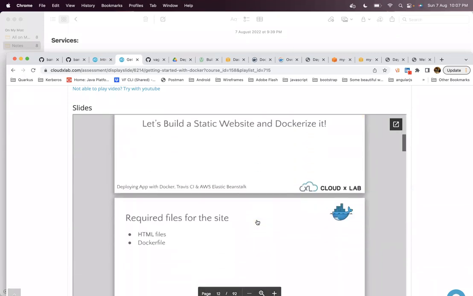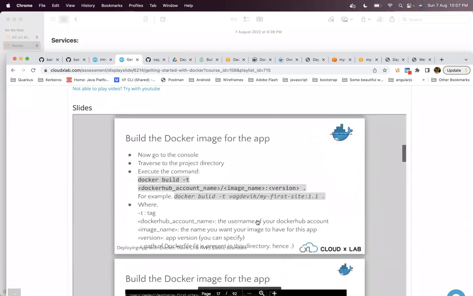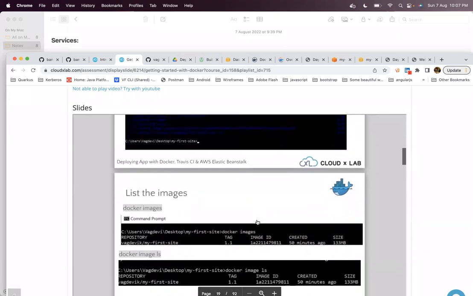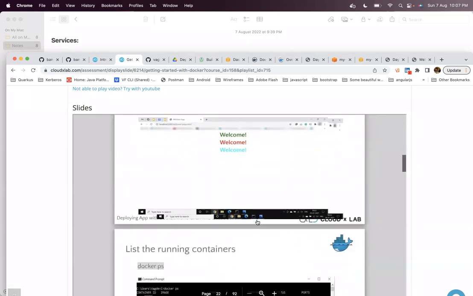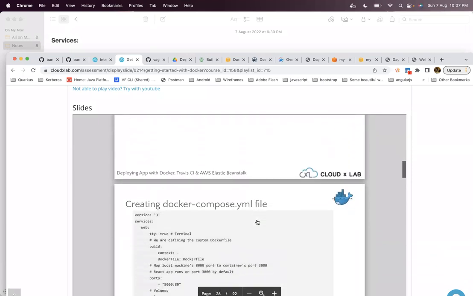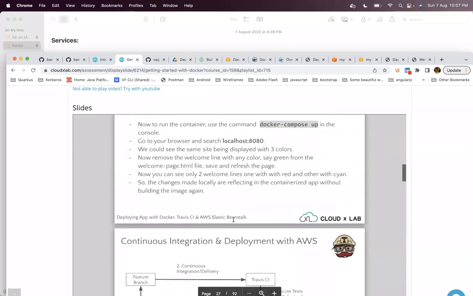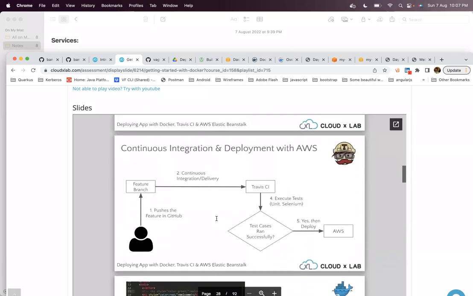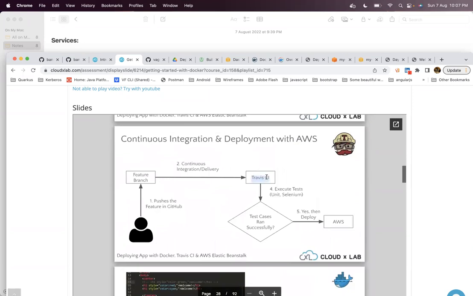Yeah, we have covered most of the theory. We have covered how to create a simple static web page application, which is an Nginx web application. And we have seen the basic commands we can run using Docker, how to run the application within your local host machine, how to use Docker Compose, and how to do continuous integration and continuous deployment using travis.ci.